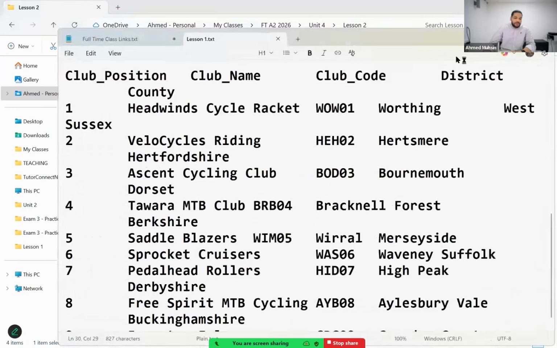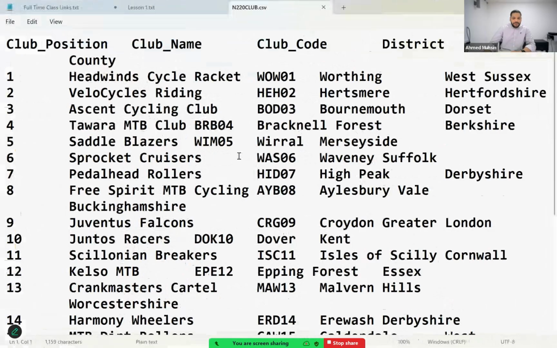Did you all notice something over here? Club position is the name of a field. Club name is the name of a field. Club code is the name of a field. District is the name of a field. And county is the name of a field. How are the fields separated? By spaces, isn't it? The fields are separated by spaces. The earlier file I gave you was separated by commas, right? Everyone okay with this?